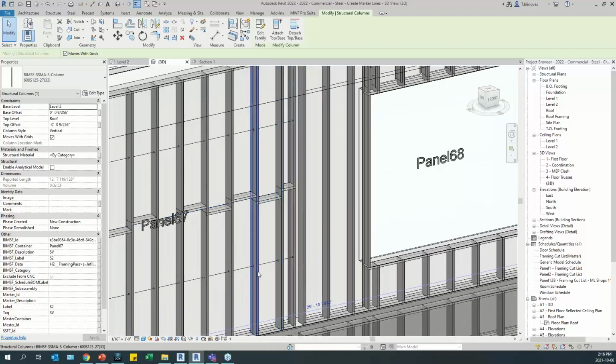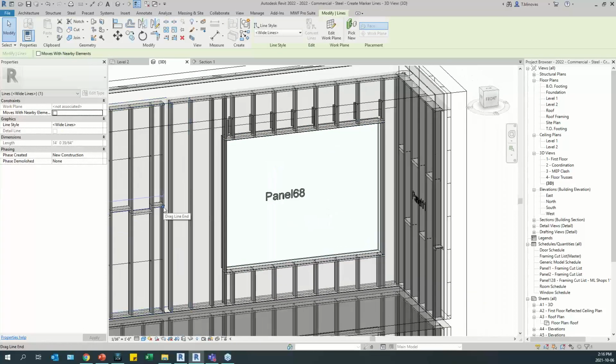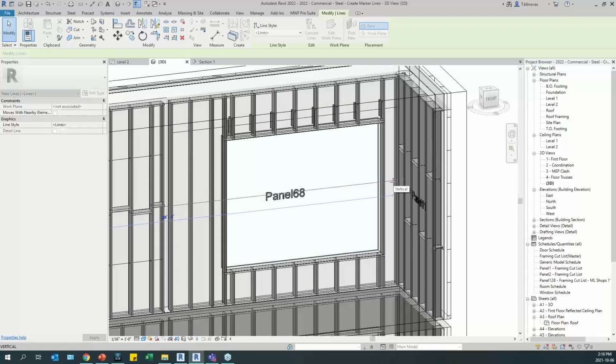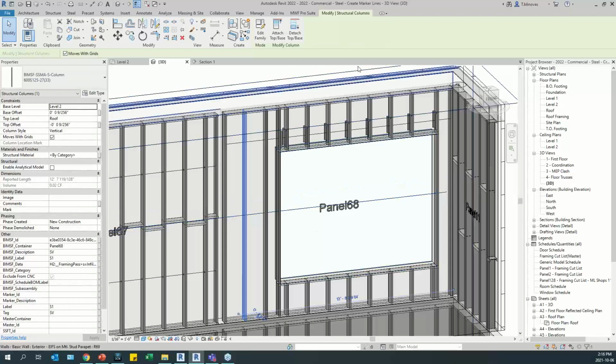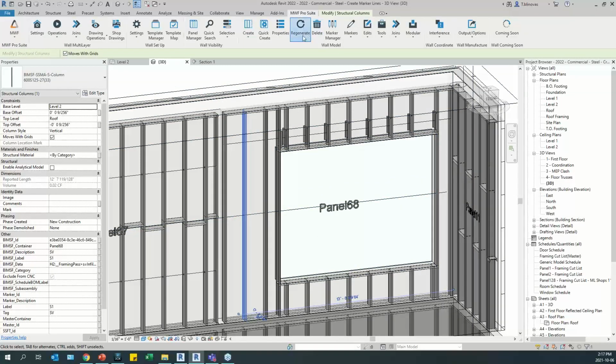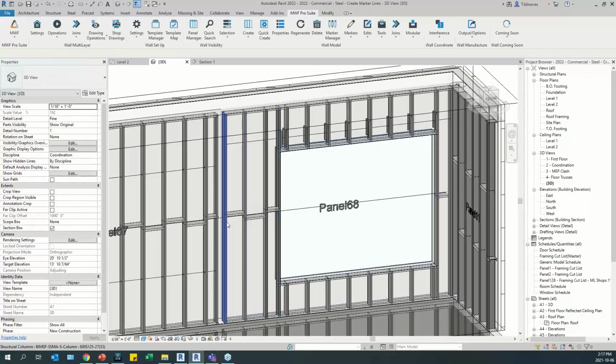And again, let's say, for example, if I want to extend this to another panel, I am able to do that as well. So let's say I extend it until there, and I click on regenerate, then my blocking will also go all the way through the other panel.